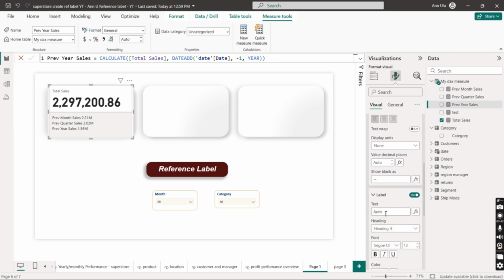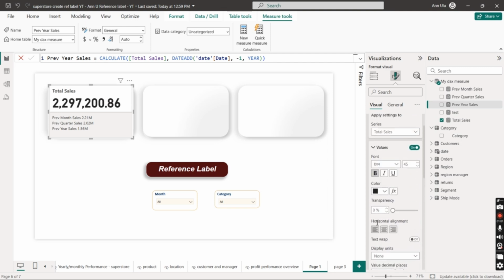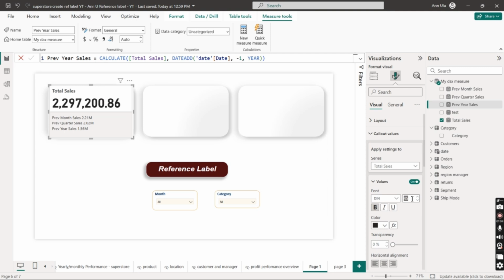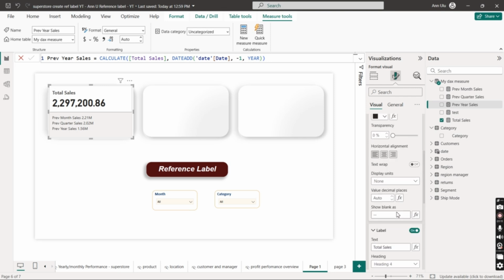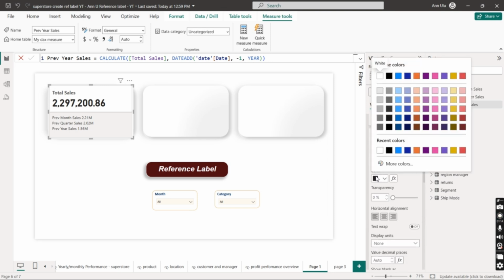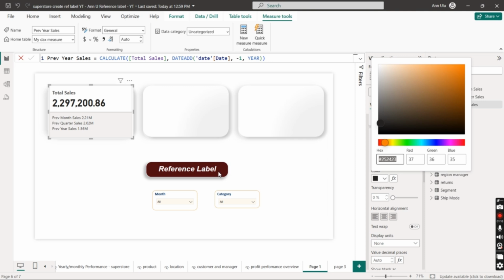Then the label is on. The label, we are going to leave it in auto, but you can choose to call it whatever you want to call it. Total sales, and make it bold, increase it. You can see what's happening here. Also, the value is actually too big, 45. I'm going to change it to 35. Yeah, this is better. Then for the value color, let's change this to this wine. You can see right here.